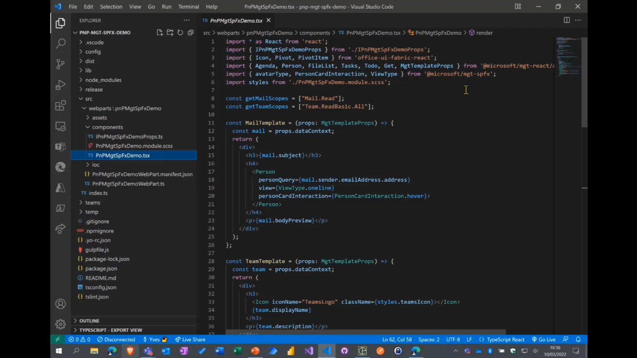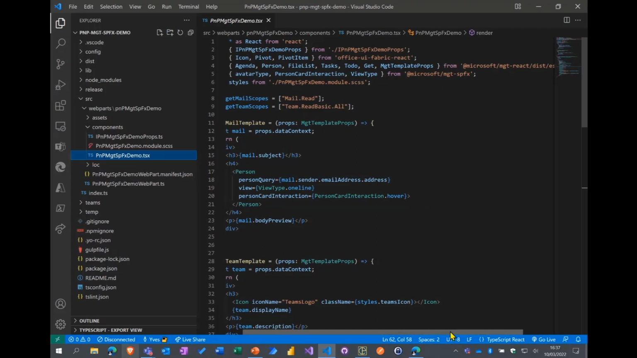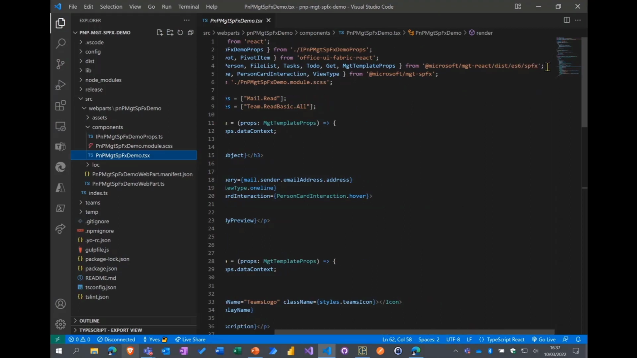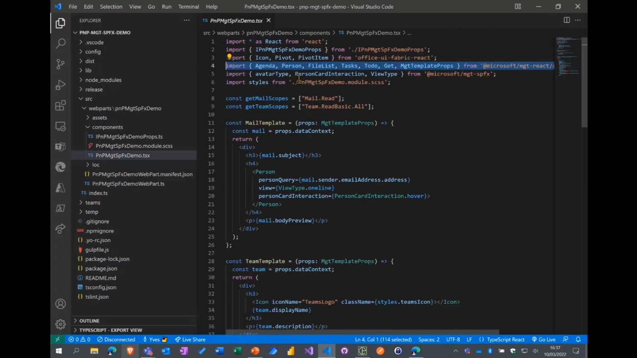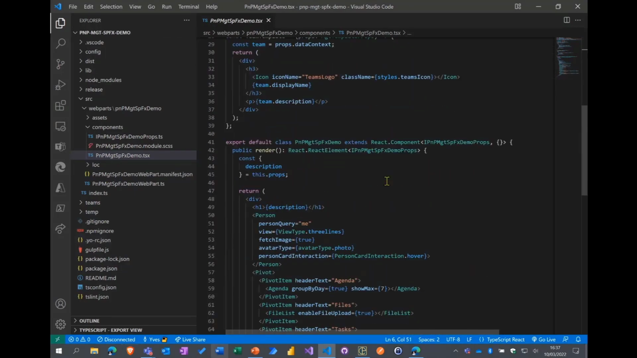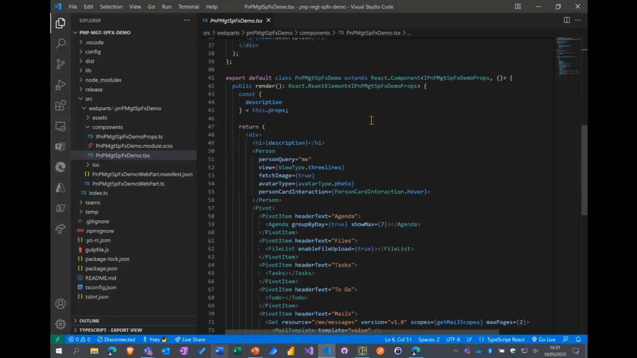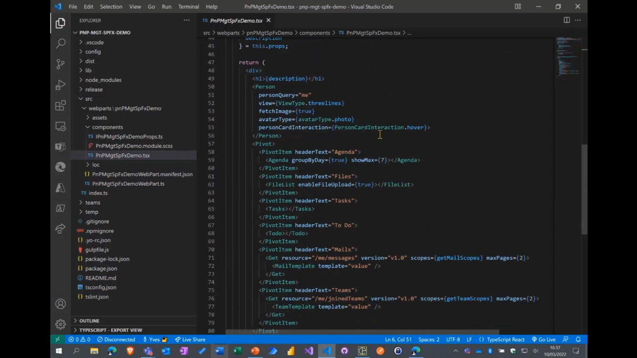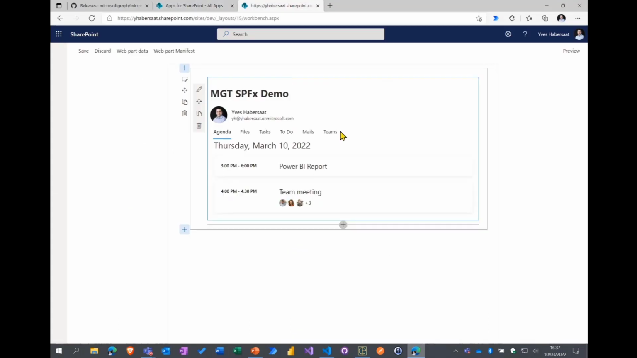So basically, you see, I'm just importing, as you can see, sorry, it's a little bit long, but I'm importing a lot of components. So for example, agenda, person, file list, task, and so on. And after I can use it directly inside this little project. So I made just a quick project. I will just show you the render. So the render is like this.